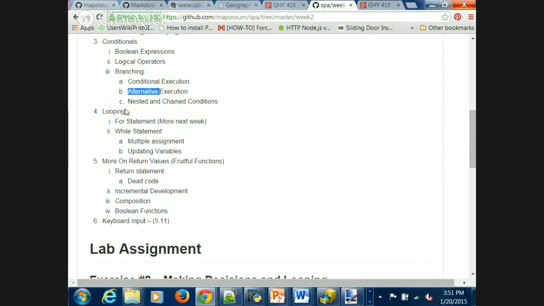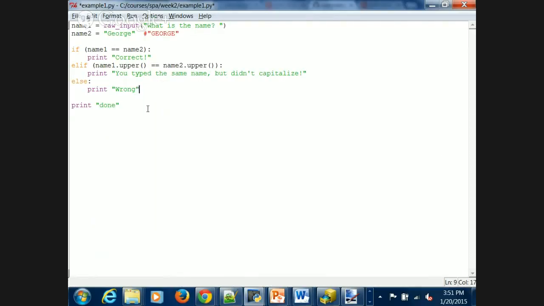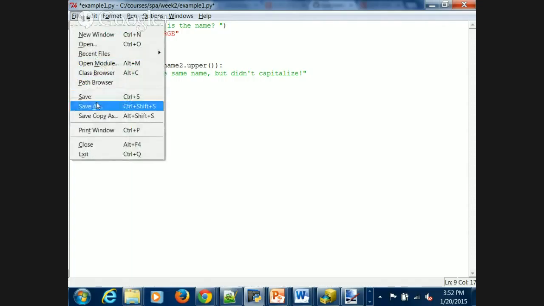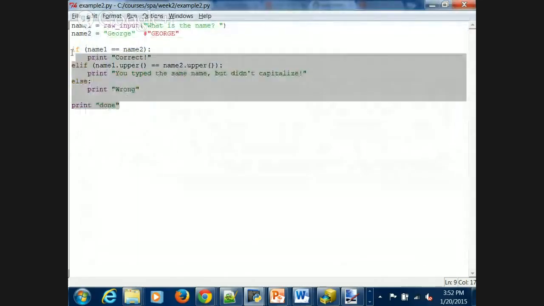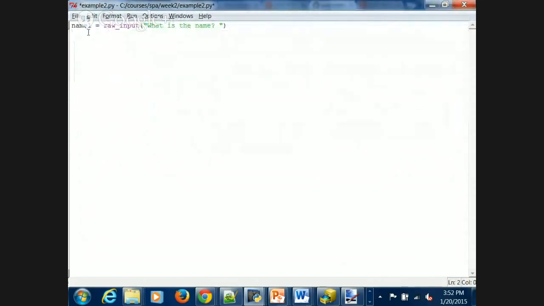So I'm going to show you what I mean by that, and we're going to use that first. I'm going to go ahead and save this, file, save. So now this will be example 1. The next thing I'm going to do is save this as example 2, and then delete everything except for name 1. Name 1 is going to be my raw input. The for statement lets me loop through every value in a sequence.